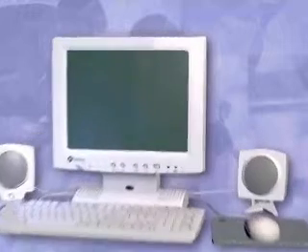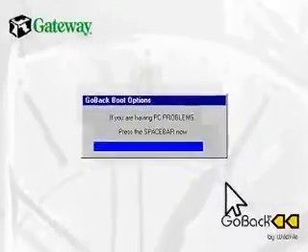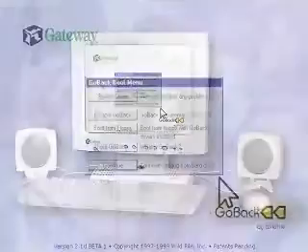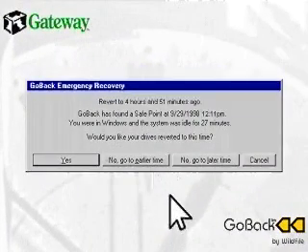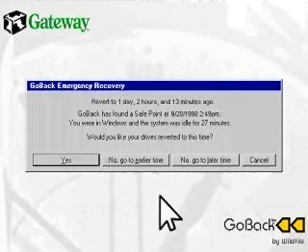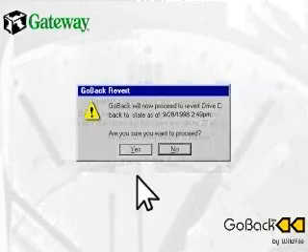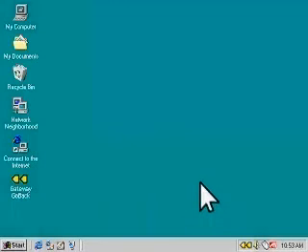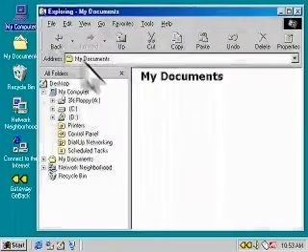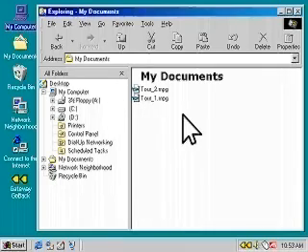But what if your PC doesn't start up normally or won't run? Just restart your PC. Press the space bar when you see the GoBack message box appear. Click the Revert Drive button and choose how far back to reset your PC. Then click Yes. Remember, you can go back to an earlier time if the problem is not fixed on the first try. You can also use GoBack to retrieve deleted or old files.